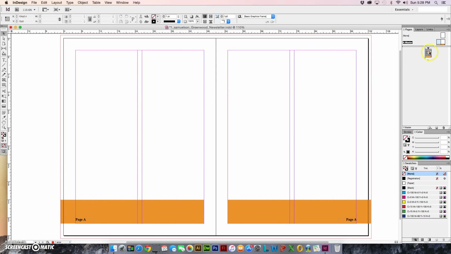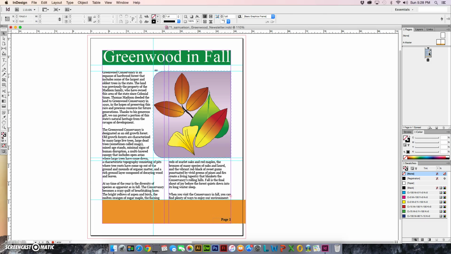So now we have to go back to page 1 and look, and you can see that we have that rectangle and the page number at the bottom. And I can't edit it here because it's not on this page. It's on the master page. So what I need to do now is I actually need to add a page for the rest of our text. And we will use our Pages panel for this.